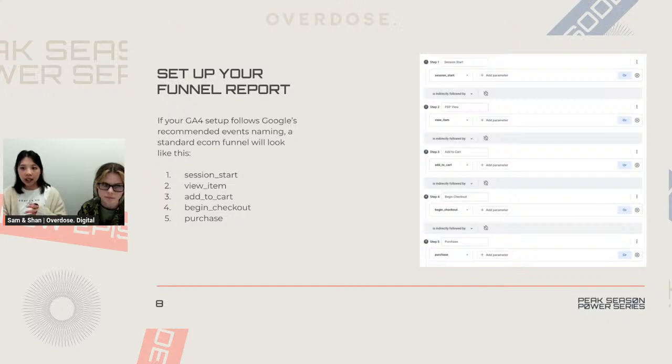Okay, so if you're on an e-commerce site and your GA4 setup follows the recommended naming convention from Google, you can actually just follow the event names that I've got here and reference that screenshot on the right. So this is the standard format that will suit a lot of e-com stores. You don't actually have to do anything here.